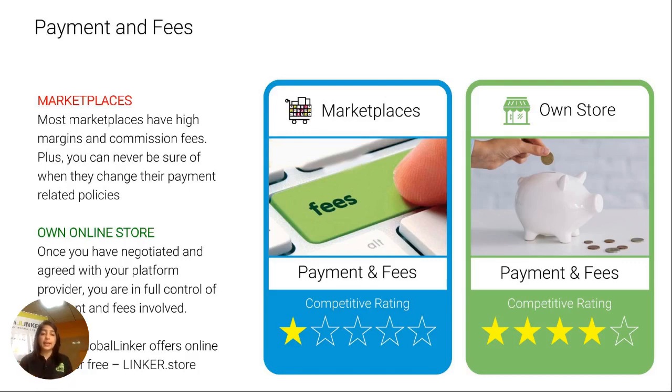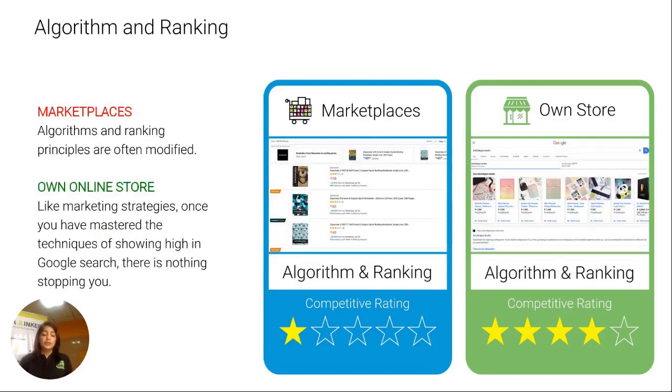And initially, when you have selected the e-commerce store creator you want to sell on, and you've made sure you have the right terms and everything set up, then you are fully in control of the situation. And several e-commerce store solutions, once again, like linker.store on GlobalLinker, are offered completely free of cost. So if you were to build your e-commerce store on linker.store, there is no charge on you to set up that store at all. If anything, it comes with a pre-negotiated rate with the payment gateway provider and the logistics provider as well.